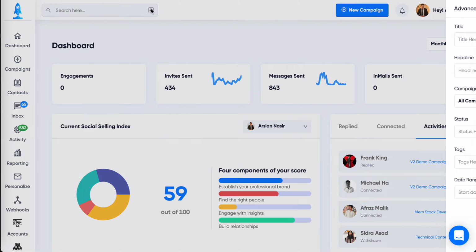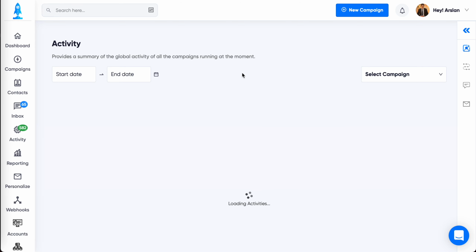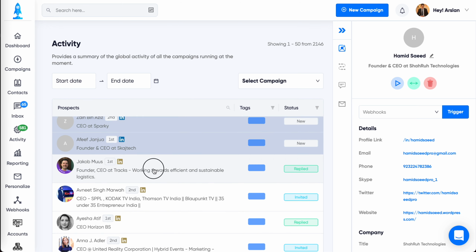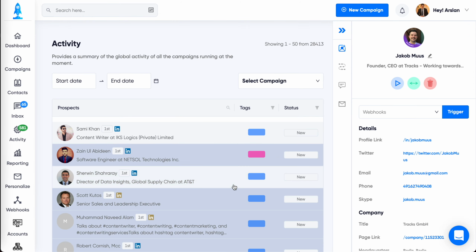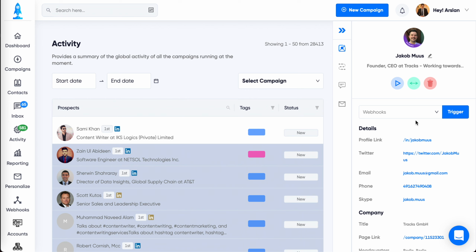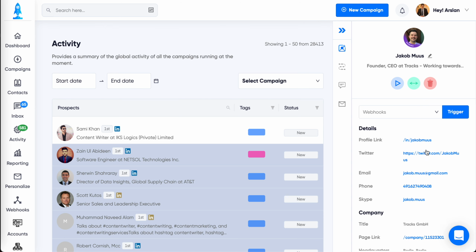We have also added the global search, so you can search globally. Let's say I want to search for CEOs. The system will show you the results, the list of results that I have in the system. I can filter them down based on my selection. Here I can see all the details about the person: Skype, phone, email, Twitter, profile link. Here you can see where the person is working, their company page link, industry, website link, and active campaign.